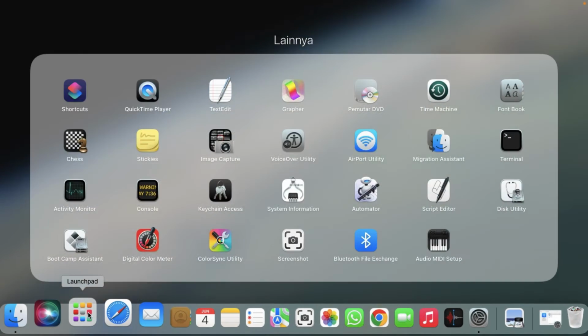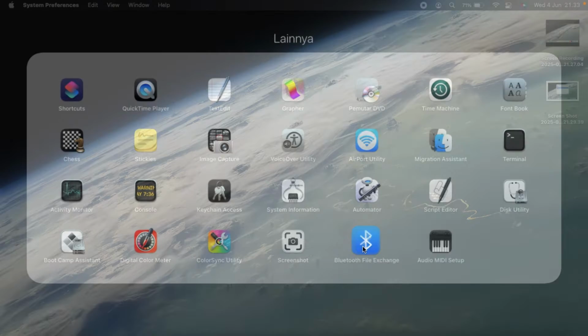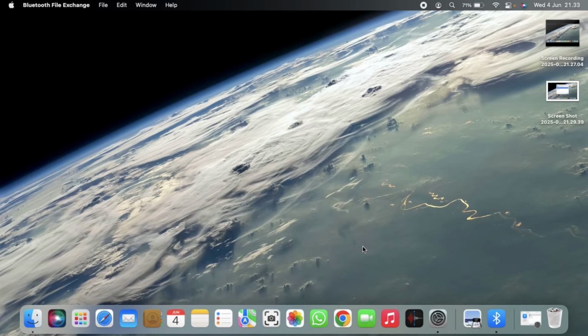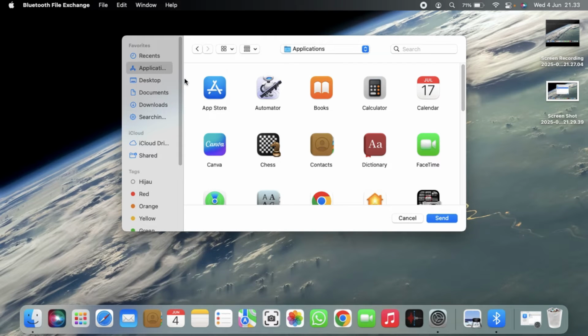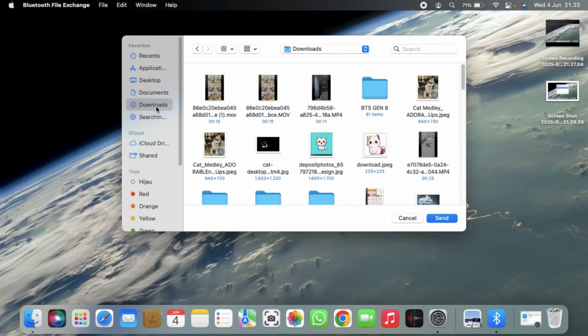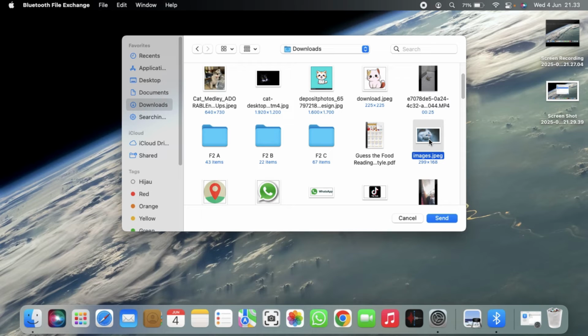You can go to Launchpad and click on Bluetooth File Exchange. You can open the Bluetooth File Exchange. And then here, you can choose files like photos, videos, or any files, documents that you want to send to that Android phone. For example, maybe this image. You can choose the image that you want to send. Now click on send.